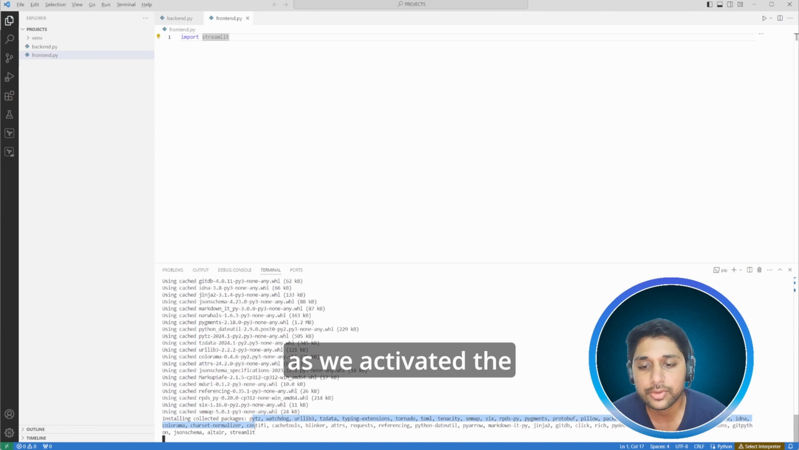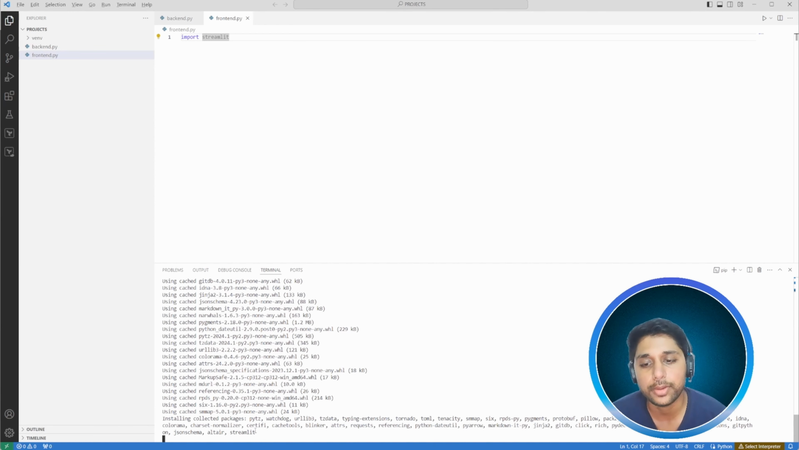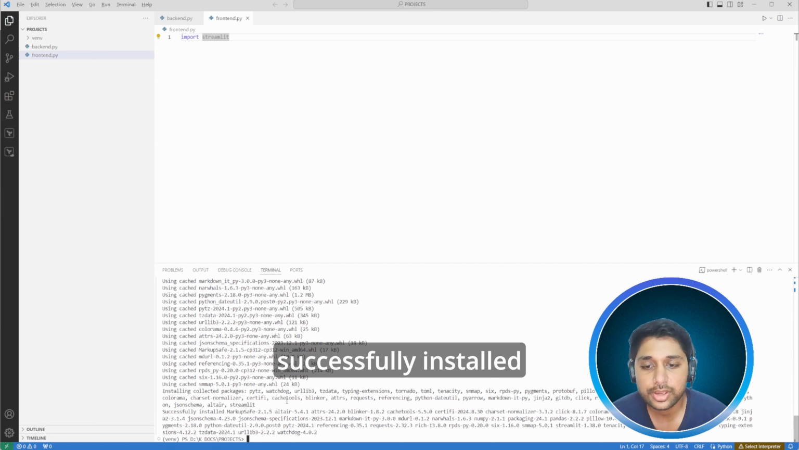But as we activated the virtual environment, all the necessary libraries will get installed. So this really helps us to know what our requirements are. So now it has been successfully installed.